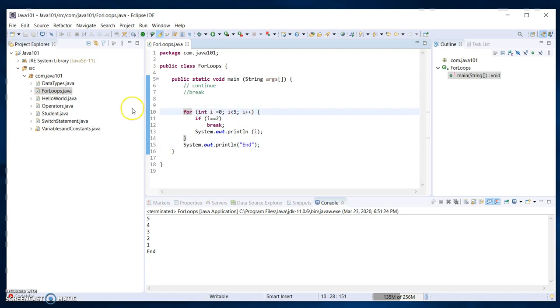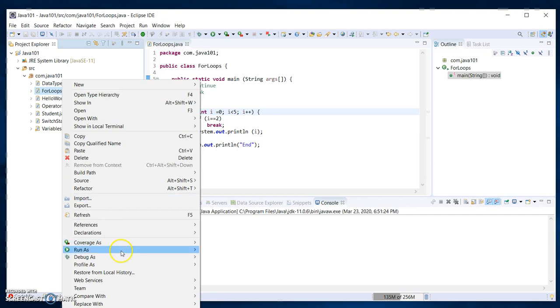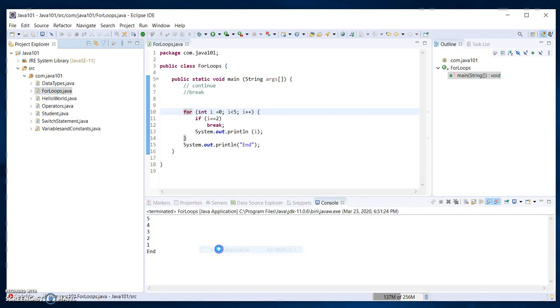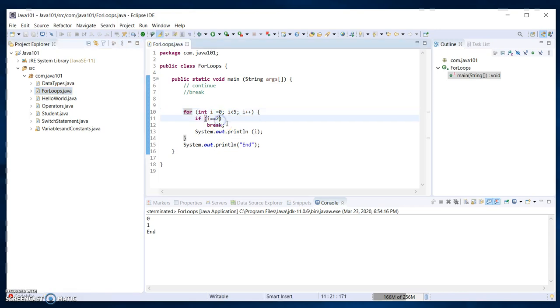It actually exits from your current loop. So let's run it. Run as Java application, and you see that you have got just 0 and 1. The rest of the iterations are terminated. The loop terminates when this condition is met. And how do we do that? We force the loop to get out using the break statement.